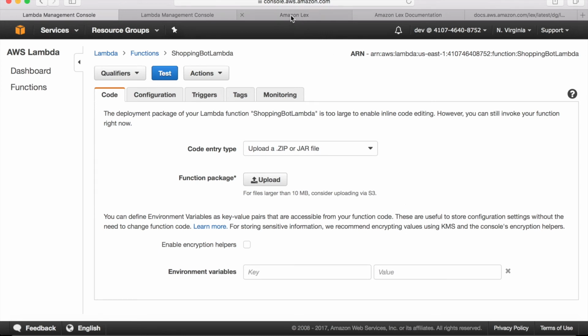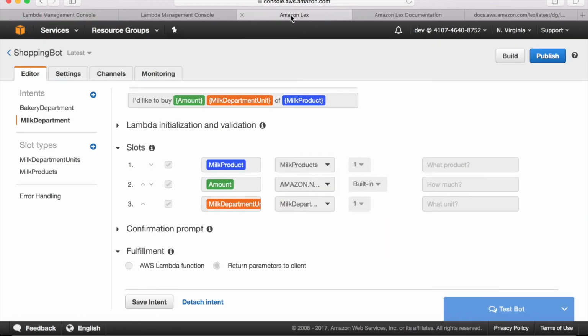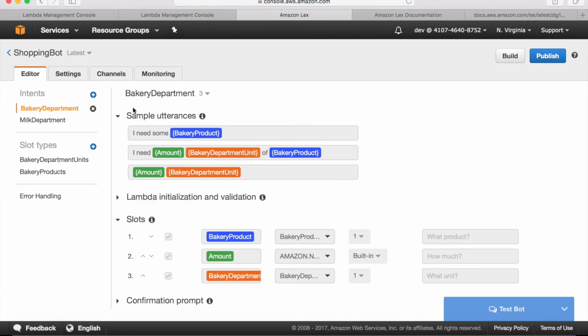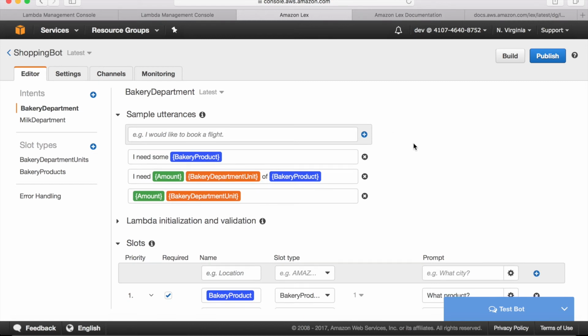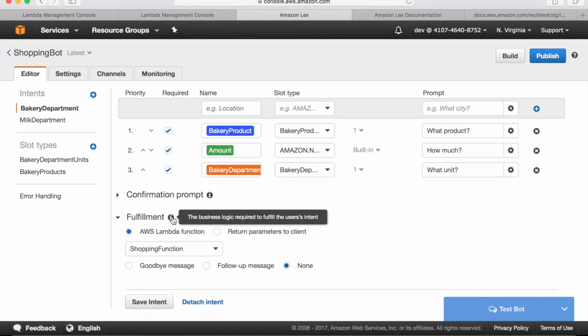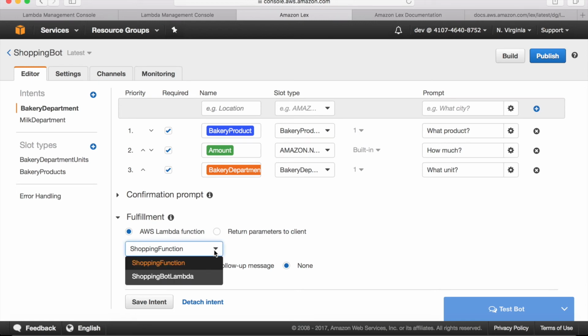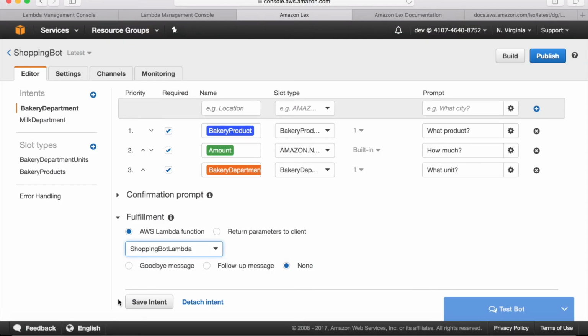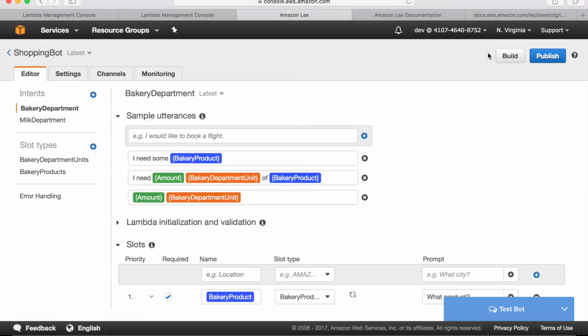And what is actually left, we go to this Amazon Lex bot, and we go to bakery department intent, select the last version to be able to edit it, and in fulfillment section we replace AWS Lambda function with our just baked shopping bot Lambda function, and then we save intent and build the bot.